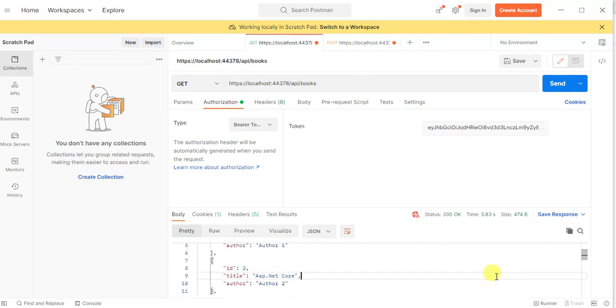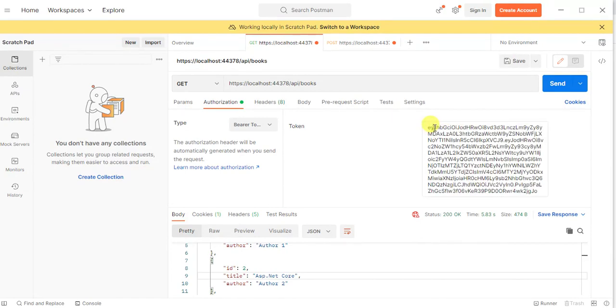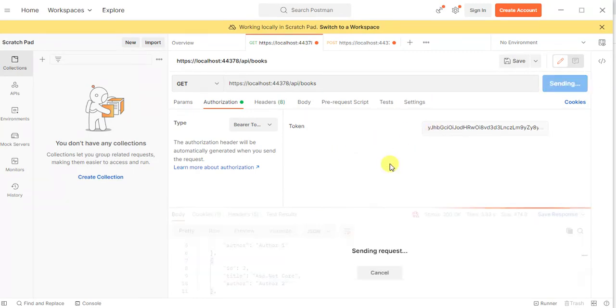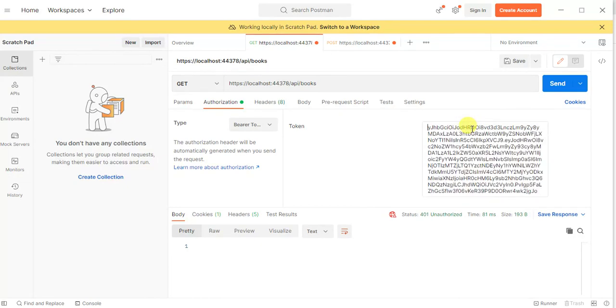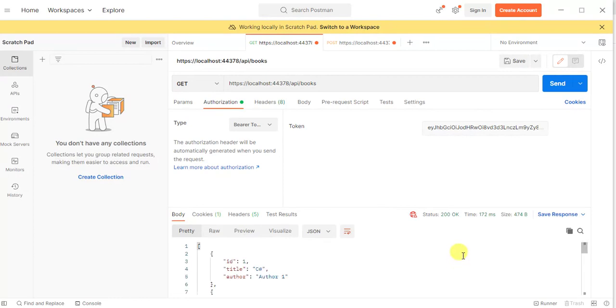Okay, this is how we can access a secure API in an ASP.NET Core Web API application. Let's say if I pass a wrong token here, let's say remove this E, then click the send button here. We got 401 unauthorized error. If I pass the correct token, we will get the data.